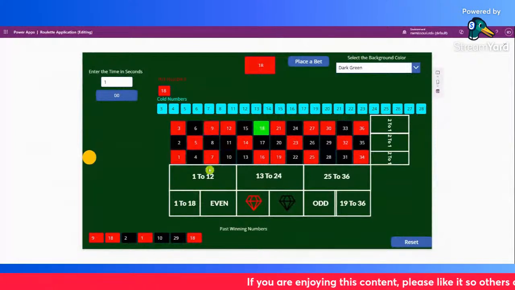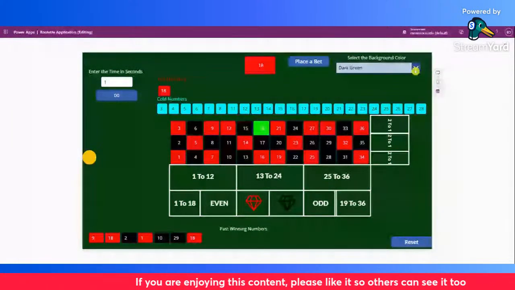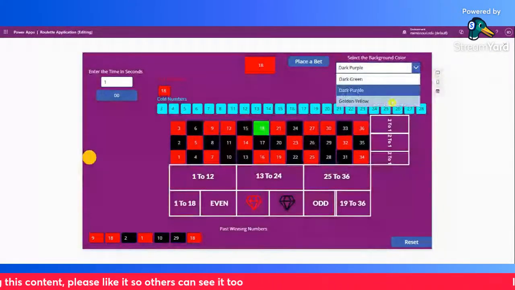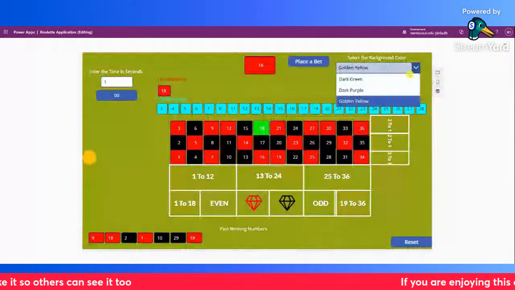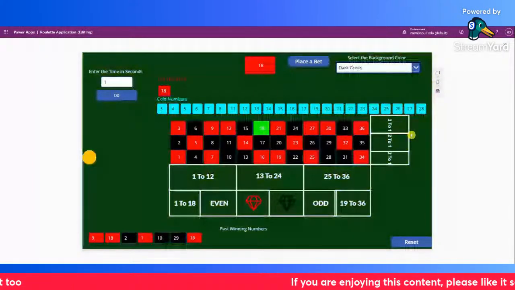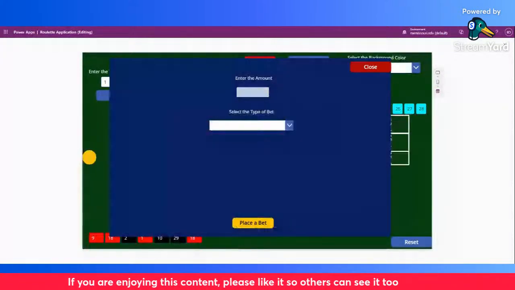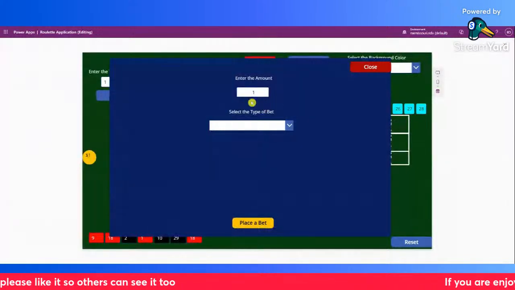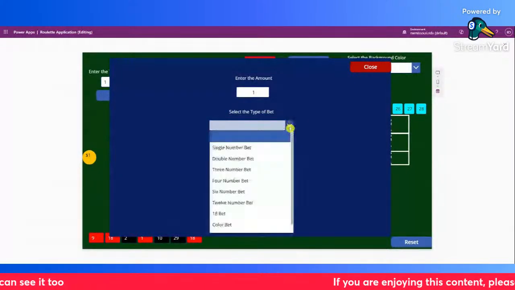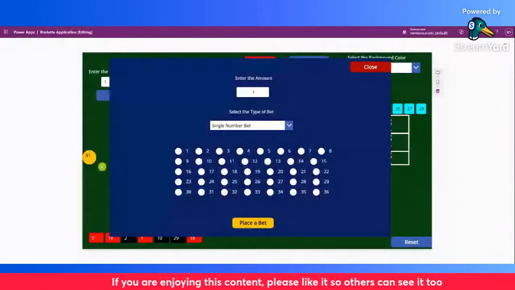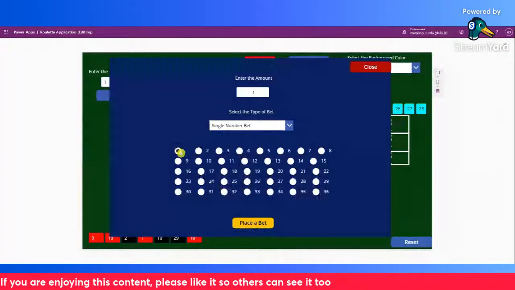I can change the background color from dark green to dark purple or golden yellow. I could place a bet. So I could enter, let's say, $1 for the amount. Let's say I want to do a single number bet. And I want to place this chip on the number 1. So when I do that, it shows up here on the roulette table.